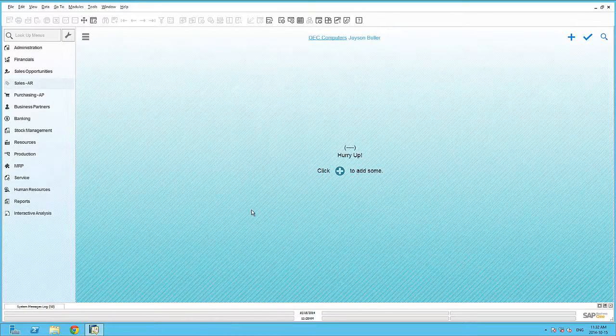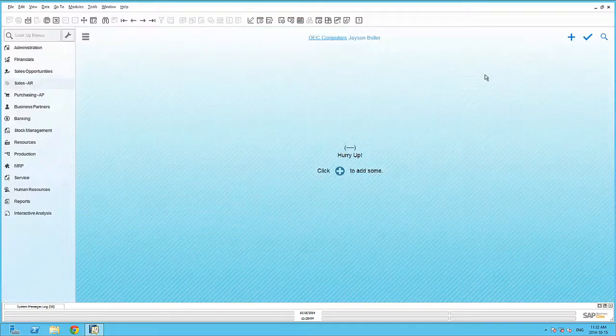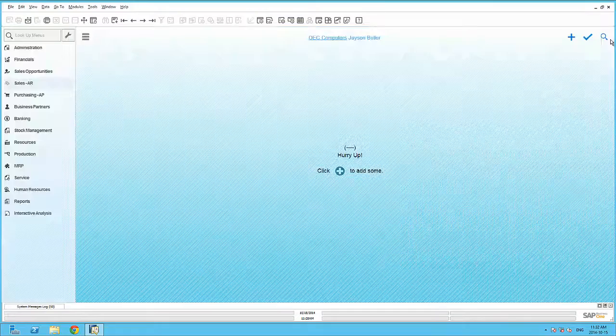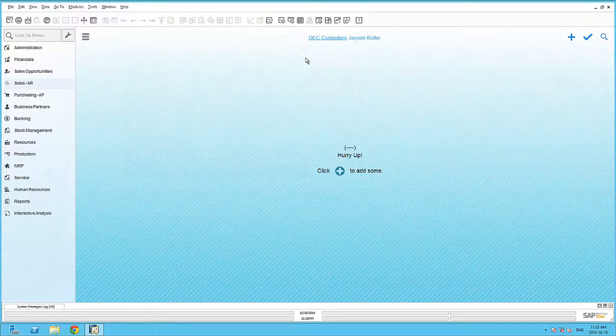Now I can immediately start using my F2 key to open up a sales quotation, my F3 key to open up the business partner master data, and finally, by pressing F4, I can launch the sales analysis report. These keyboard shortcuts are defined on a per-user basis.